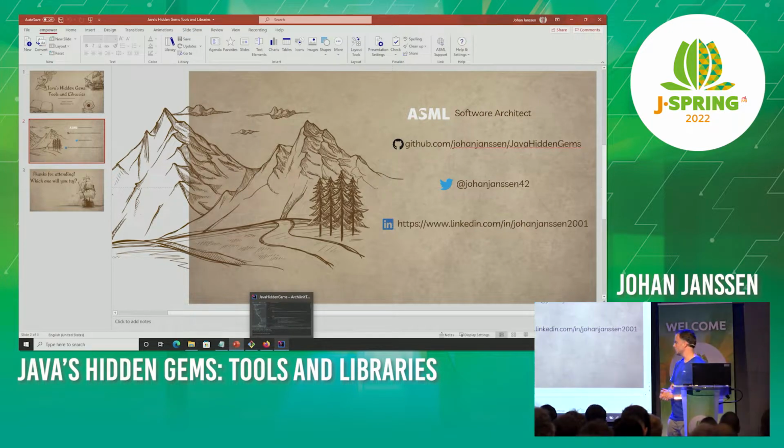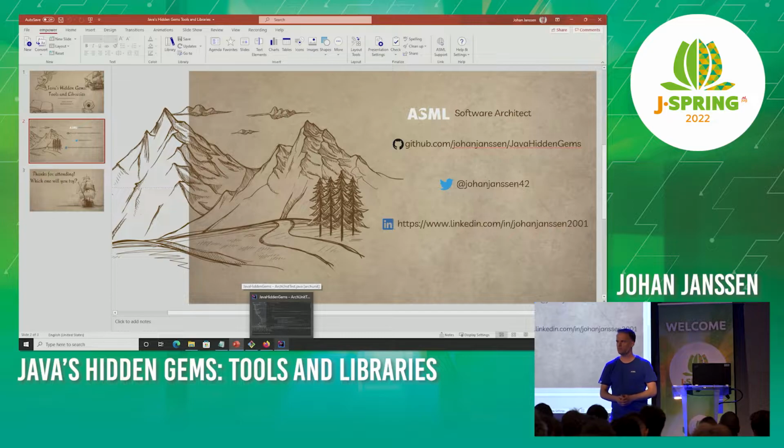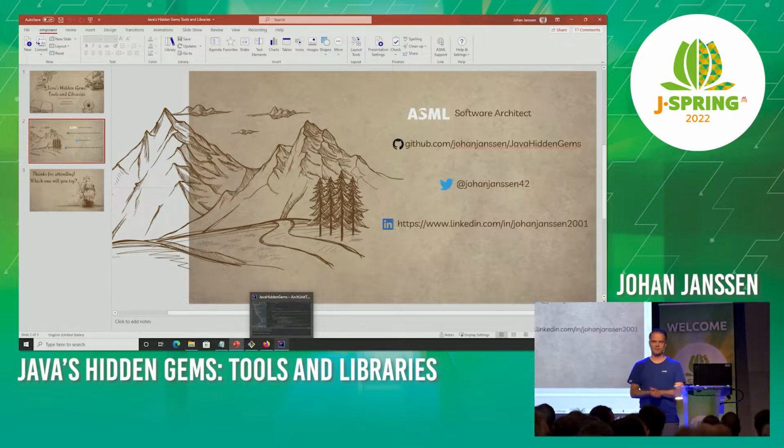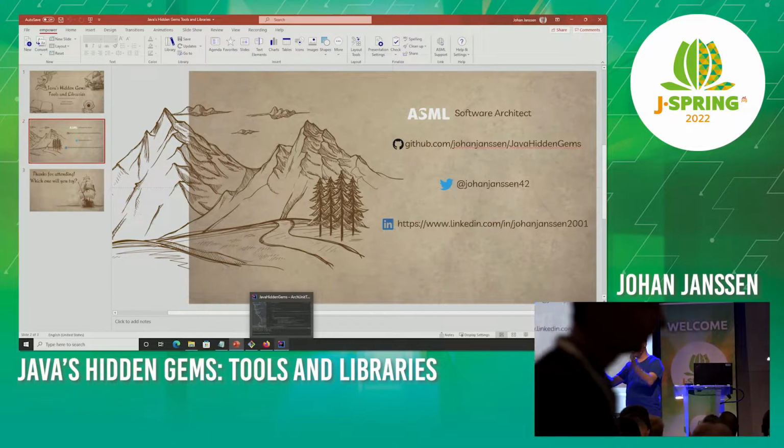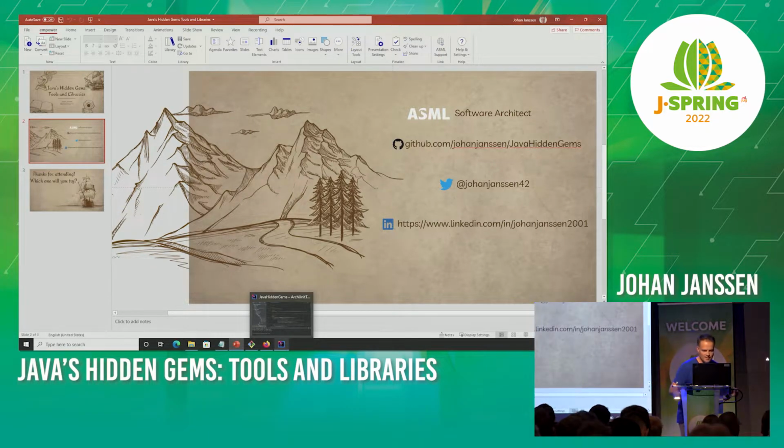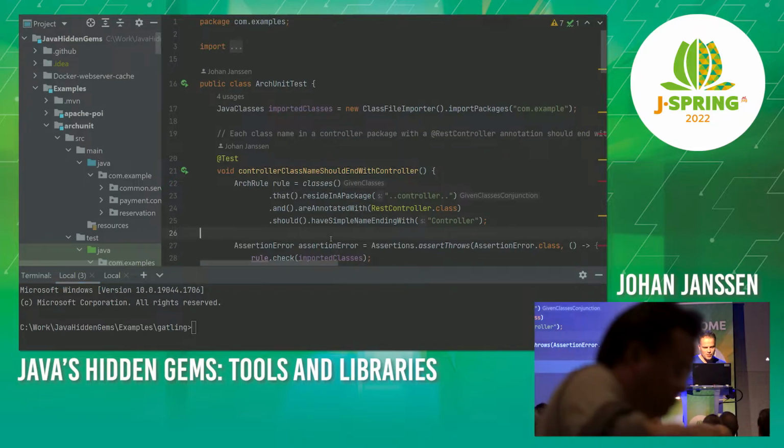But first, let me ask you one question. What Java tool should you really use nowadays? Any idea? In general. Java 17, start migrating. Okay. Now we go to the real tools.